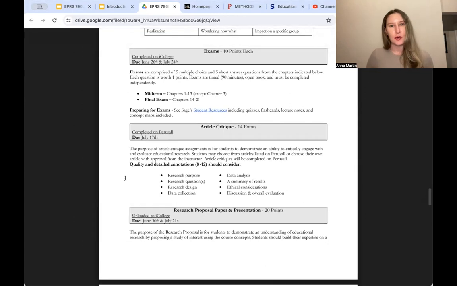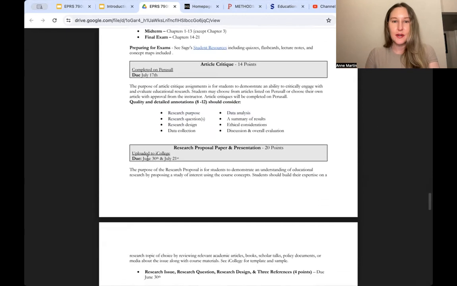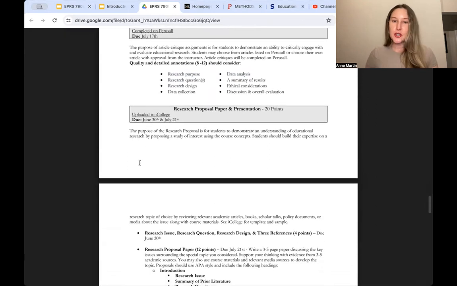Once you've learned all the principles of design on July 17th, you will be able to choose an article that's interesting to you. You will read the article and then you will summarize and give critiques of the different components of design. I have an example for that, and we'll talk about that more when that gets closer. And then, of course, your research proposal paper and presentation.